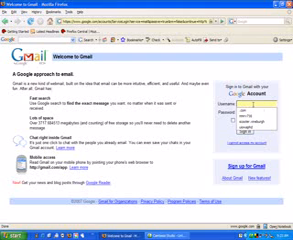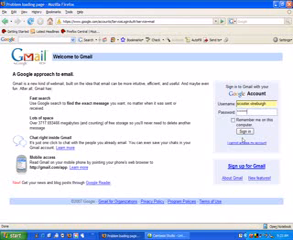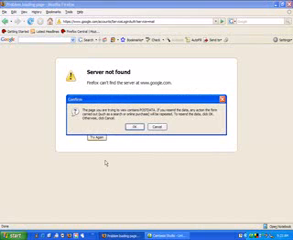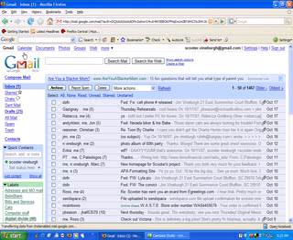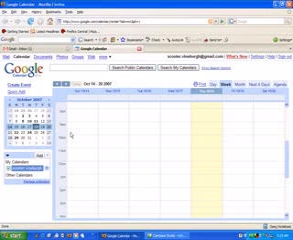Welcome to Google Calendar. The first thing we'll do is log into our Gmail account with our username and password. We can access the calendar from the top left corner of our Gmail account. Here, we are looking at the calendar in 1 week increments.